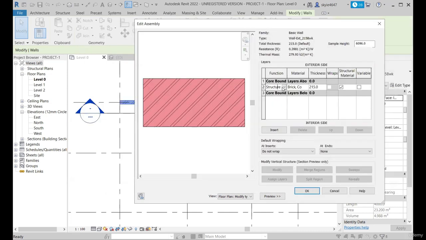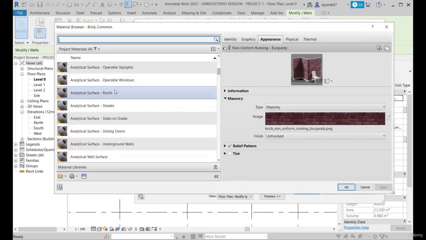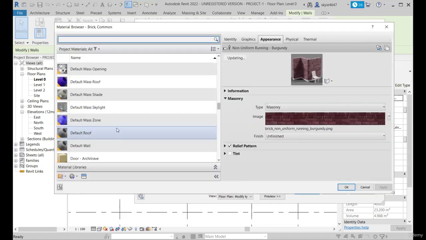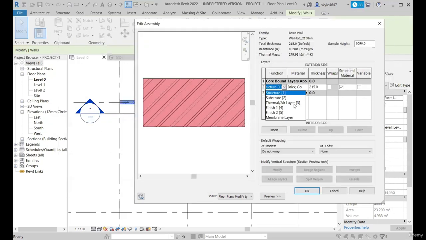If you want to change the structure here, you can select from the drop down. Similarly, if you want to change the material, you can select from this list. You just need to click on the three dots here, and by using that you can assign any material to your particular layer. So this is 1, 2, 3, 4, 5: one is the structure, second is the substrate, third is the air layer or thermal layer, 4 and 5 are finish 1 and finish 2 respectively. These are the layers or the functions that can be assigned to a layer in Revit.